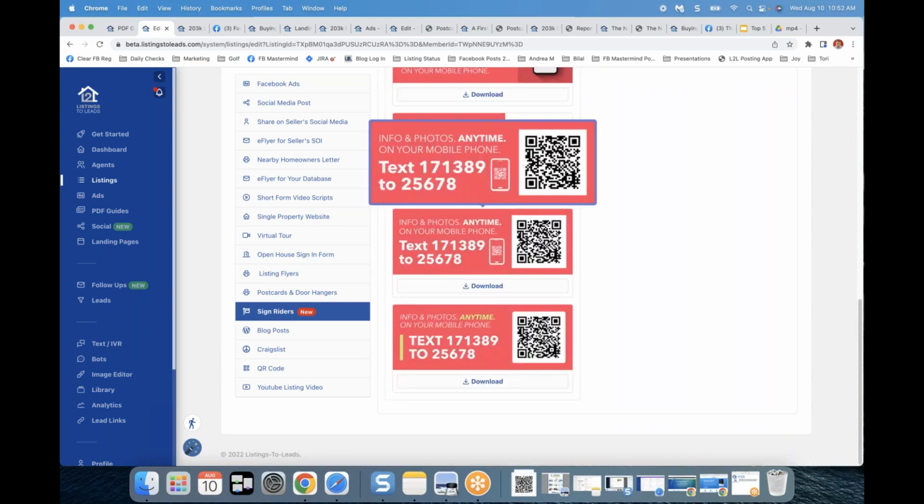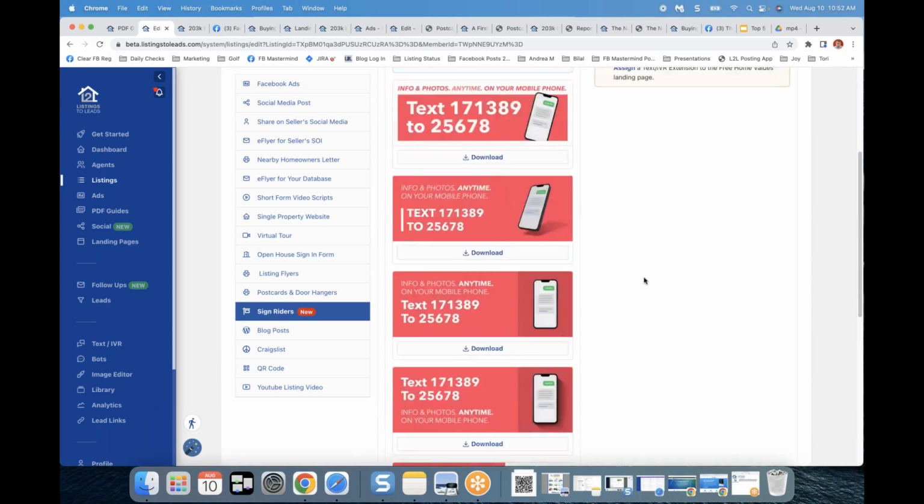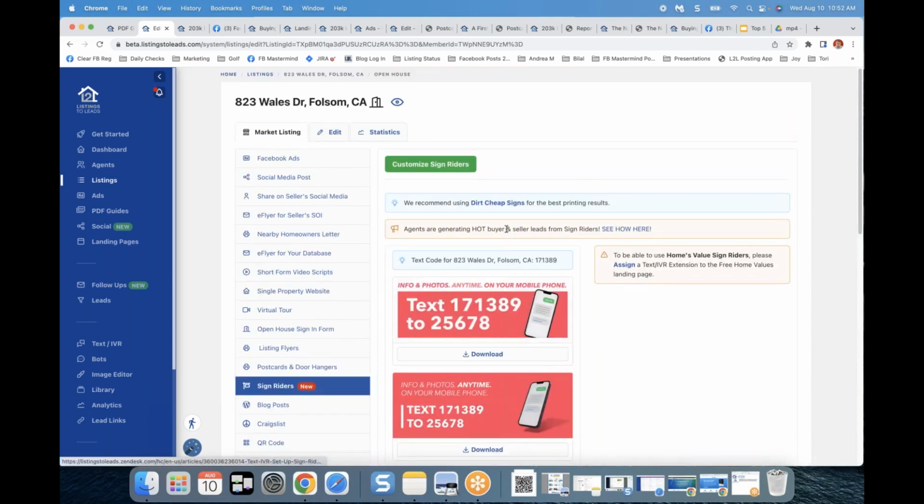So what you'd have to do is download that template and give it to your local sign writer company to print. You can order from Dirt Cheap Signs, which I believe closer to the top of this page is a link. Dirt Cheap Signs right here. So there's a link where you can upload the file that you download from us, and they can print and mail you that sign writer. So I would highly recommend that.